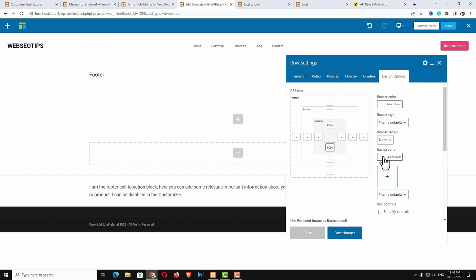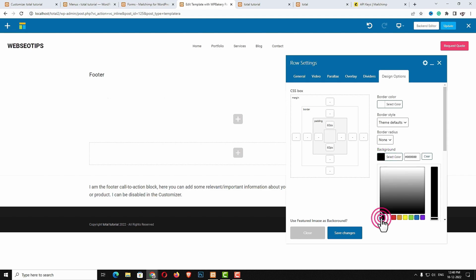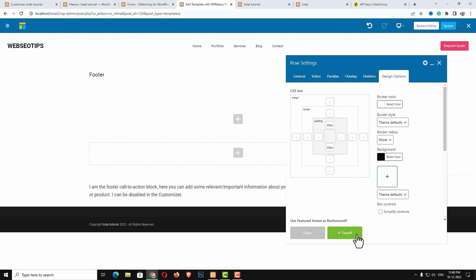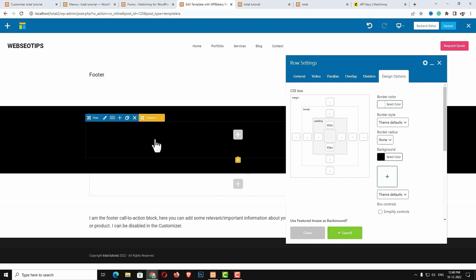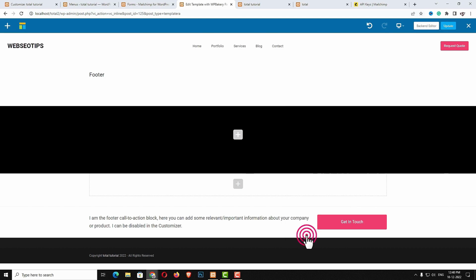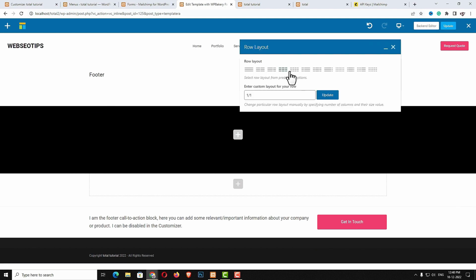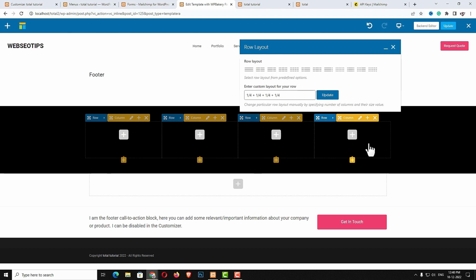So now actually I have to change the background color. So click on this, and from here I am choosing black color, and after that let me click on the save changes. So as you can see it's coming like that. After that I have to close this one, and another thing actually I forgot, I have to click on this, and from here I have to choose this one, 1/4, 1/4, 1/4 and 1/4. Okay, let me click on the update option because in a single row I need a total of 4 columns.